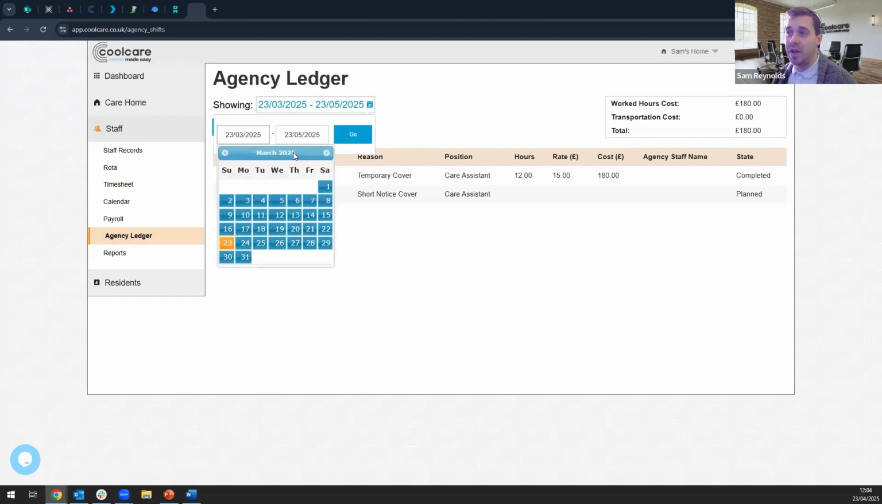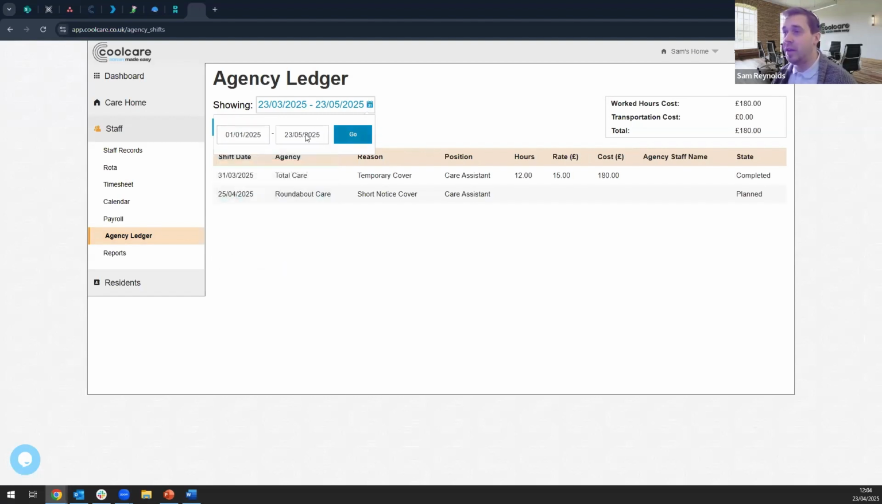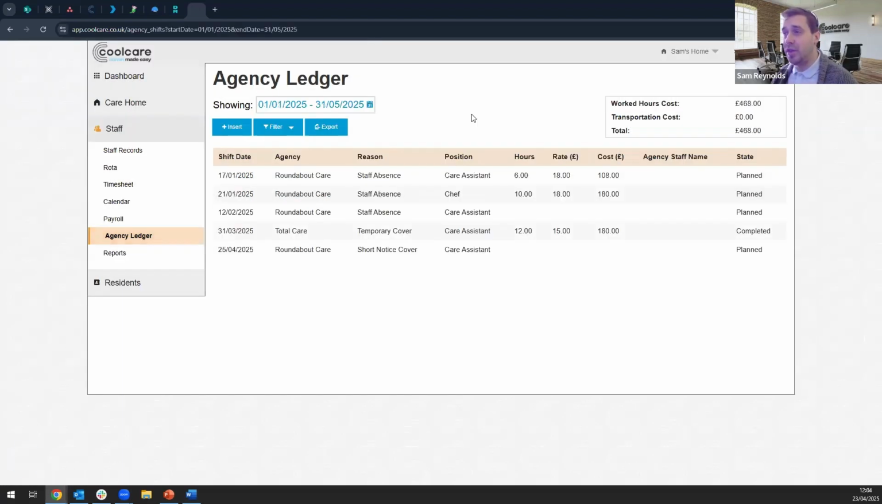If I were to see all my agency from the start of the year up to next month, I might do it for up to the 31st of May. A quick go in there. It will show me the details of any shifts that I've added in as agency on my system, and we can see the details of them on there.